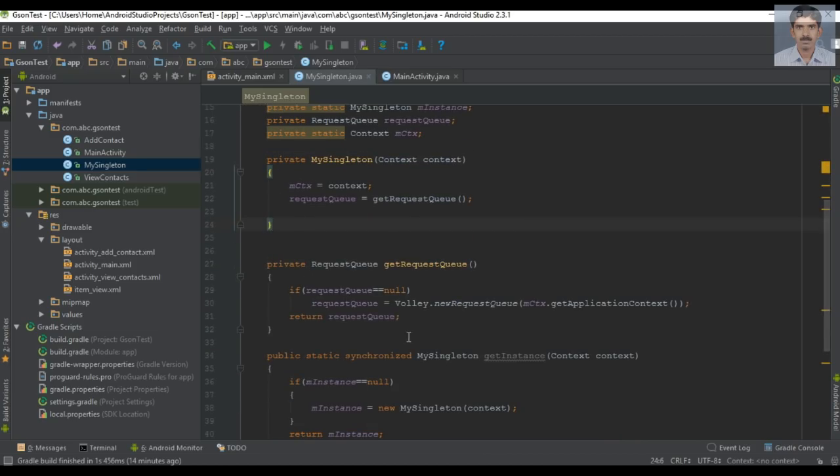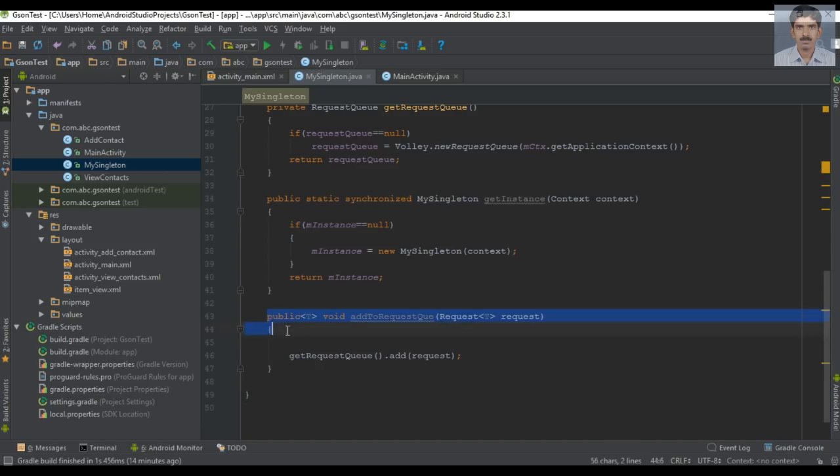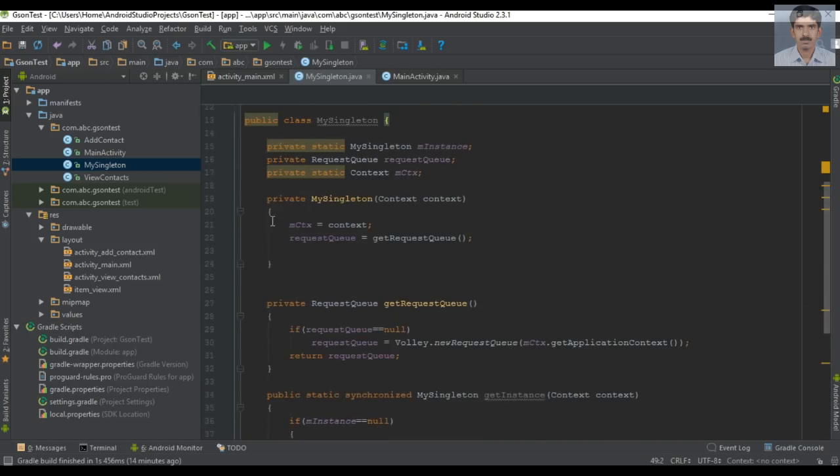Here is a method that will return the request queue. Here is the method that will return an instance of this class, and here is a method for add each request to the request queue. Here we have a constructor for this class. For the constructor we have to pass the context. So this is the singleton pattern for using Volley.